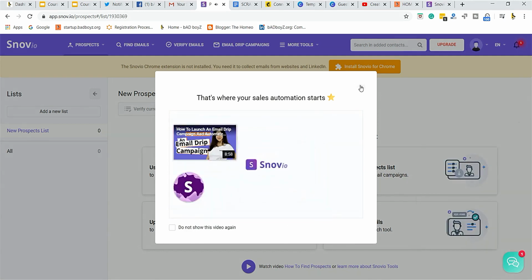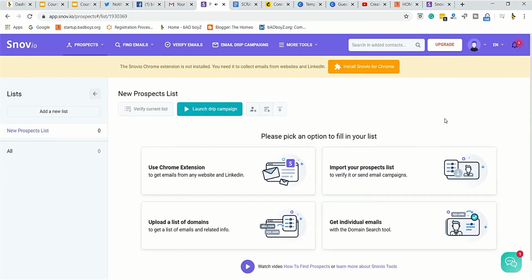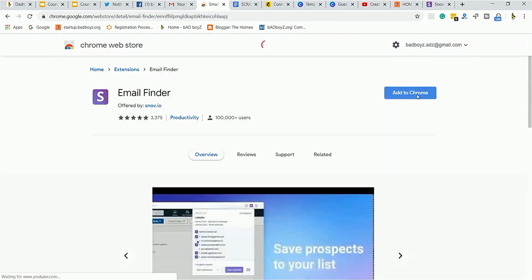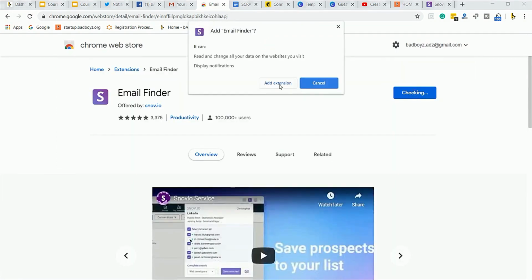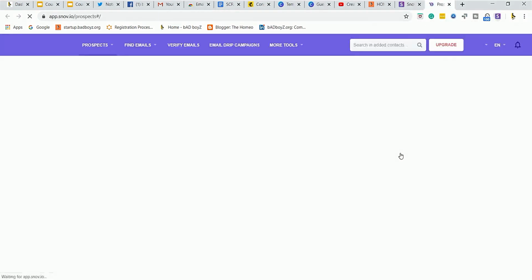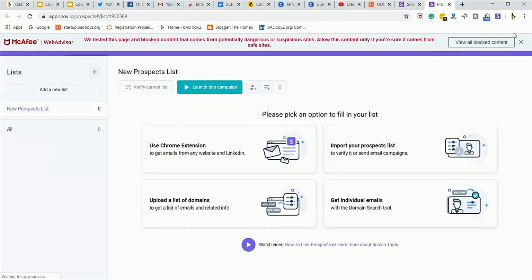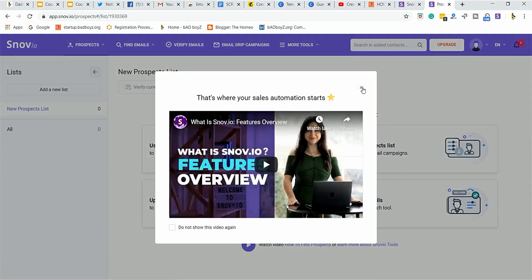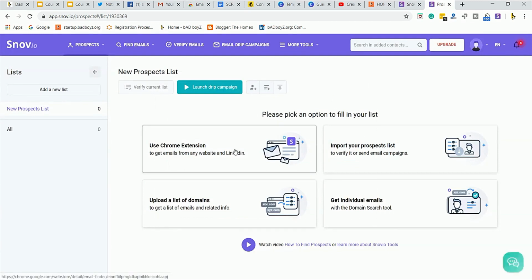So that's it, guys. We don't have to worry much about it. You'll have to install the Snov.io extension. You will find a tool, and there are tutorials if you want help. Use the Chrome extension, import your prospect list, upload a list of domains, get individual emails. These are the features.